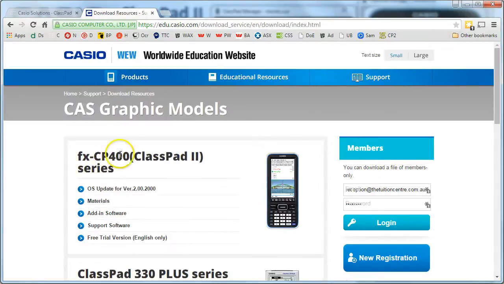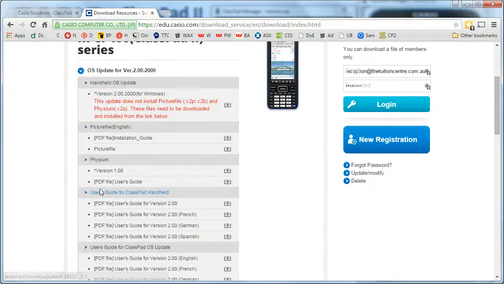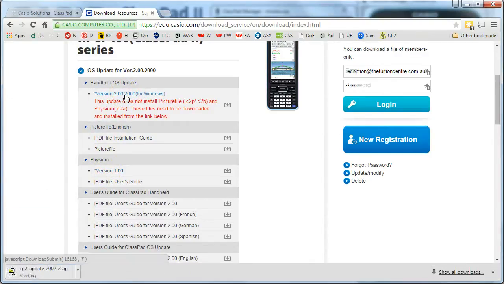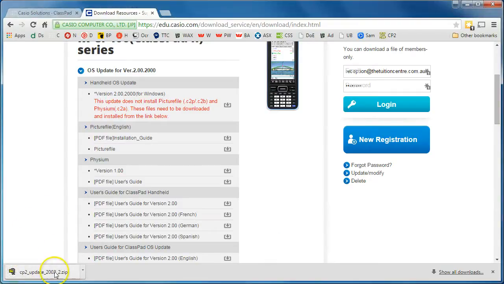So you can see we've got the ClassPad 2 model here, operating system update. If we expand this window and scroll down a little bit, here it is. There's quite a lot. There's picture file installations, there's Physium and so on. So let's start by downloading this. If I click on it, you can see on my browser the download's beginning here, and it's saying 2 minutes left. So I might just pause and we'll wait until the update's downloaded. You can see the download's finished here.